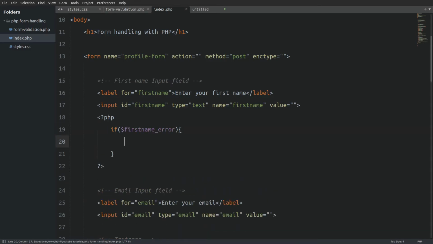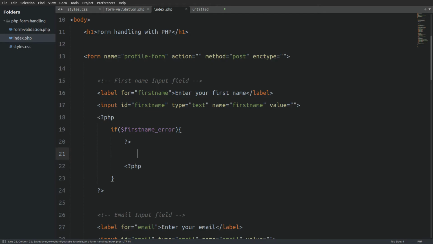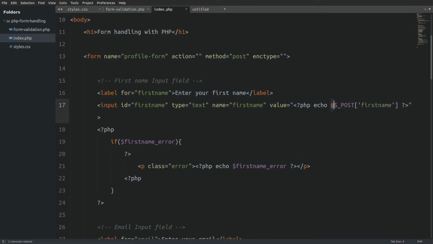I will check if there is a first name error. If that is the case, I will exit PHP and create a paragraph element with a class of error to display the first name error variable. Also, I will set the value attribute of the input to the submitted first name so we don't lose the data in case of an error.